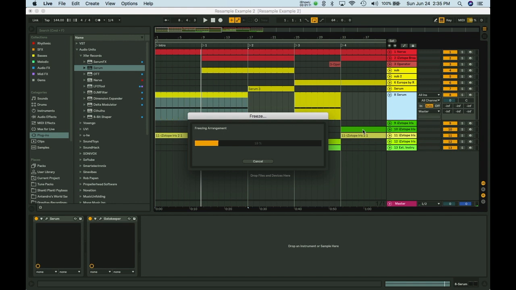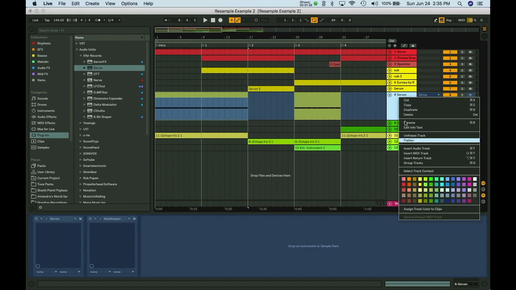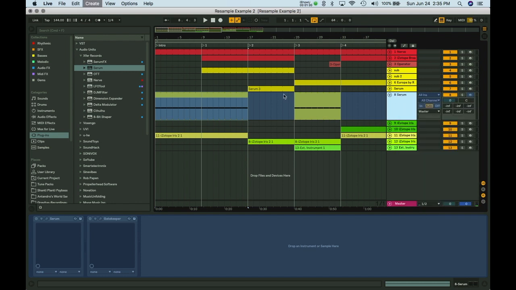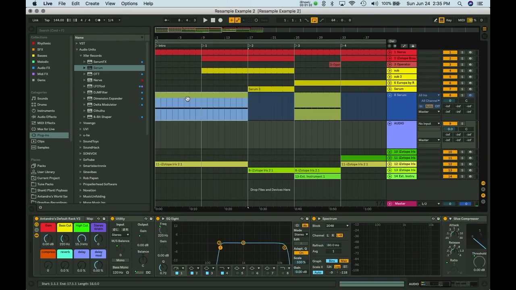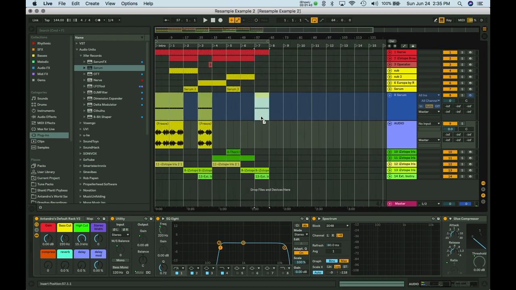I'm going to freeze it and then flatten. That's what they call it in Ableton. Some programs call it bounce in place. So once it's frozen, it's basically audio. I can either right-click again and say flatten, or I can create a new audio track and hold Option and drag it down. You can see the audio there. Can do the same thing over here and over here.